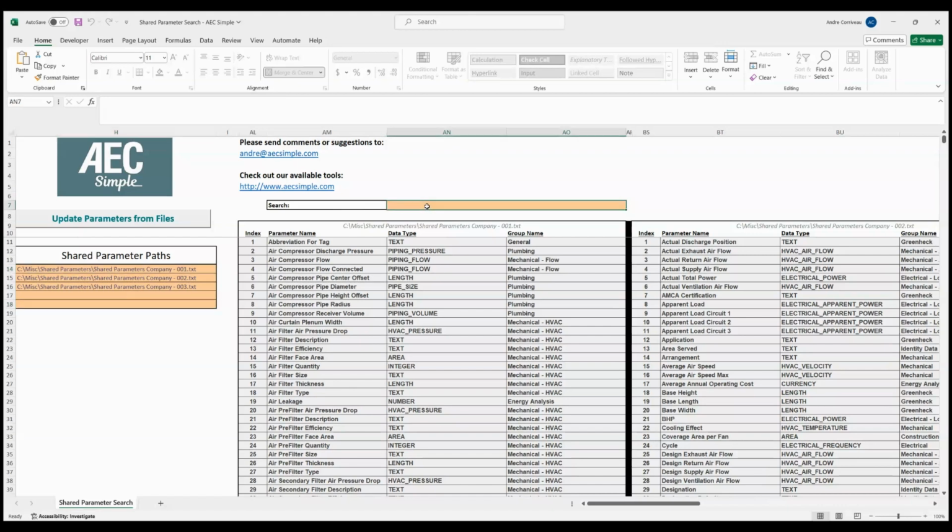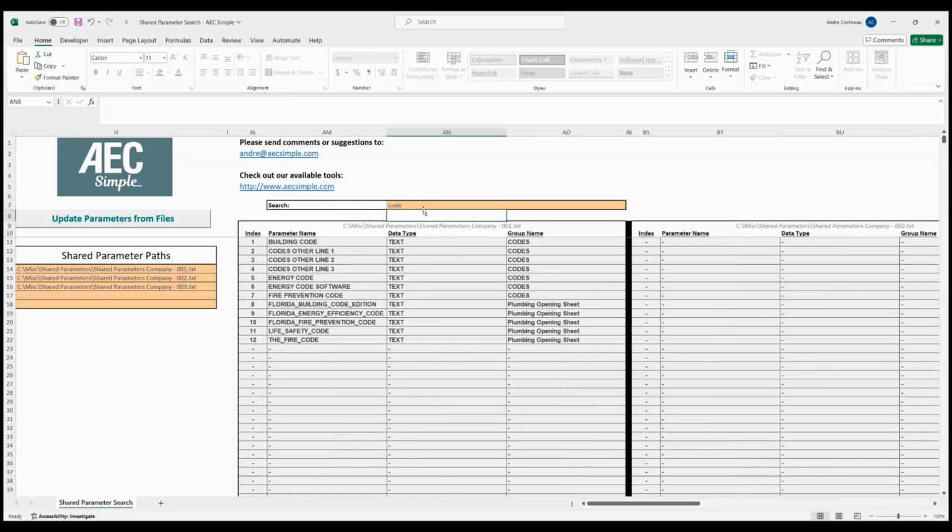Let's go ahead and do a search for, let's say, code. So I wanted to put the building code in, and I can see that on the shared parameters file 001, which is just an example I made up. The parameter name here is building code, and it is in the group name codes. So that makes it a little bit easier for us to find.